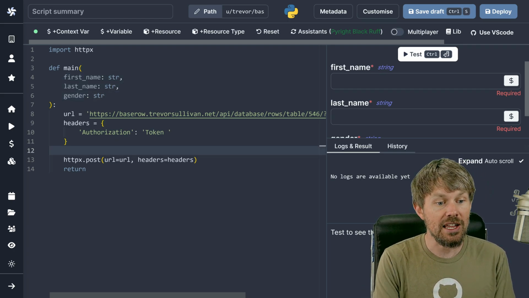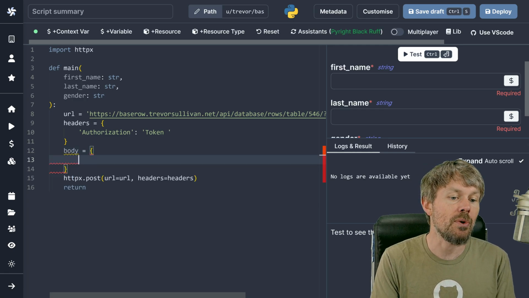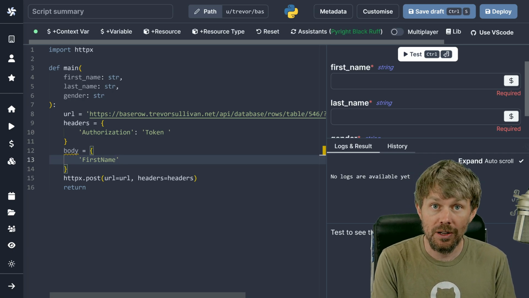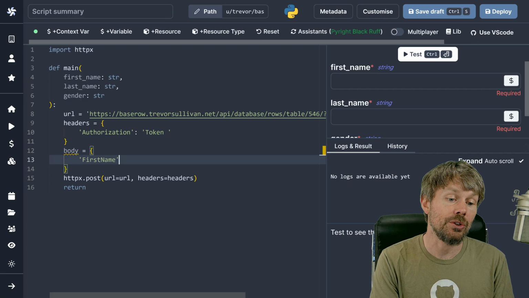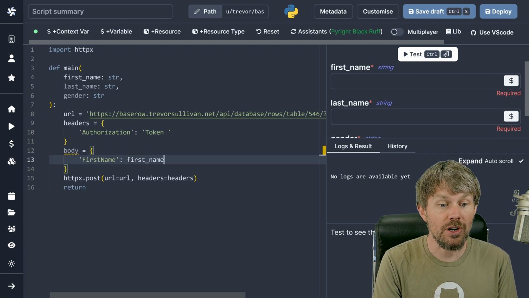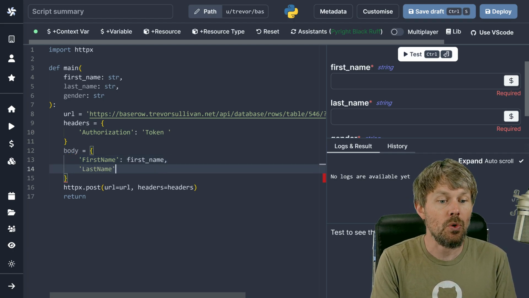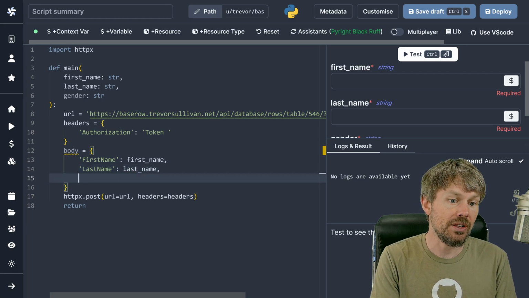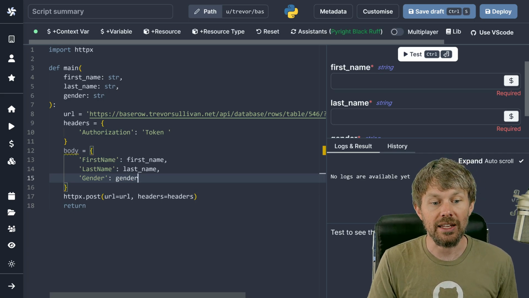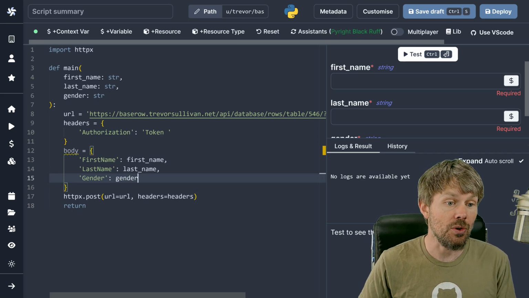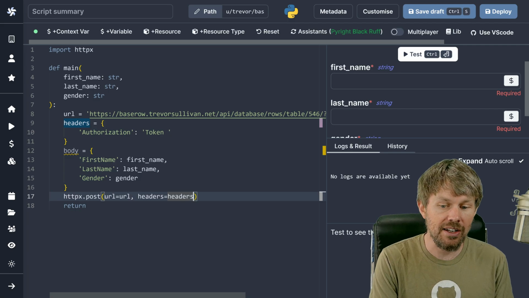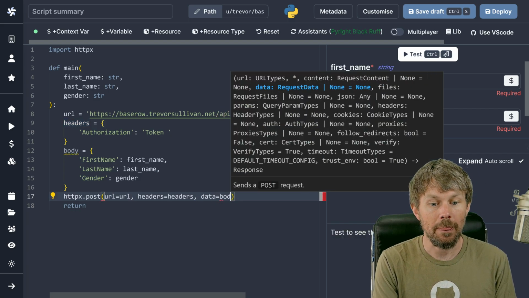So what we'll do is just say body or payload. You can call this variable whatever you want to, but we'll say first name. And then we need to make sure that we match our schema in our table. So we specified our first name field as capital F, capital N, so we'll do that here. And then we'll just set it to the first name input argument from our Python function. Same thing for last name. And then finally, the same thing for gender. The only difference is that gender is going to have a capital G this time, instead of a lowercase g like the input argument to our main function has. All right, so now we can take this body and feed it into the data argument here. So we'll say data equals body.